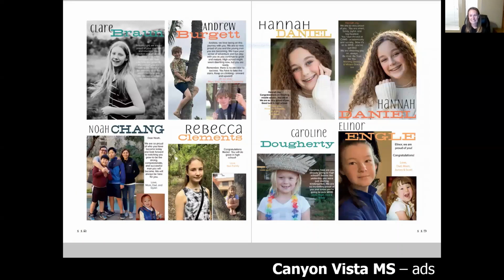This middle school did ads in their book. I know some middle schools don't, but it is definitely an option. It's not just for seniors or for fifth graders in elementary. You can do ads in middle school. I think they've recently added it.